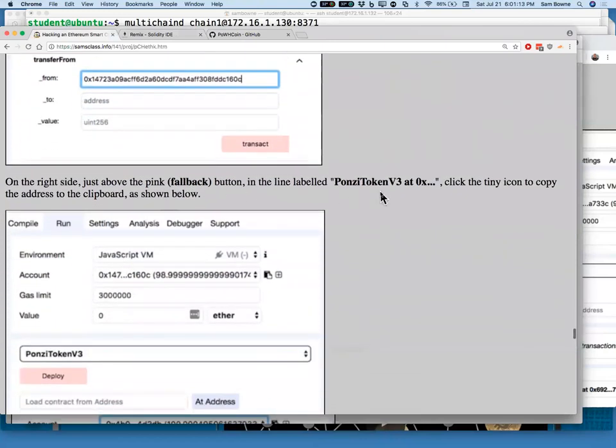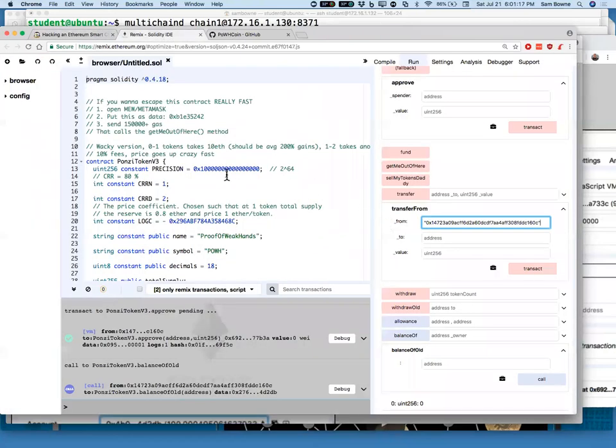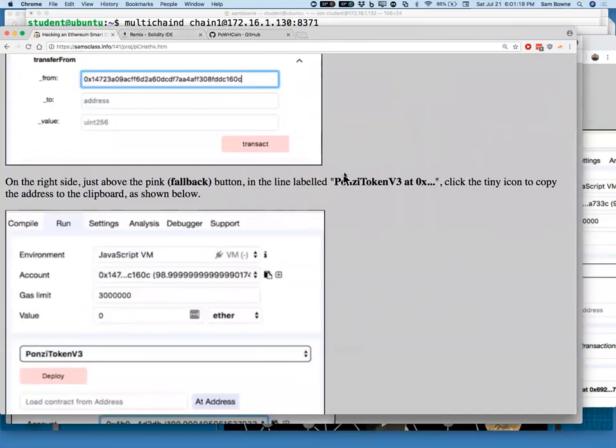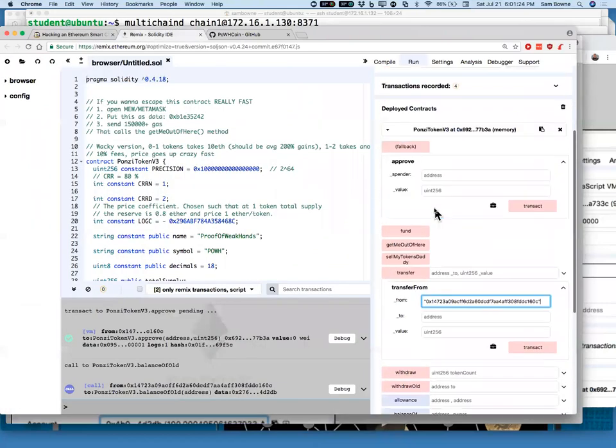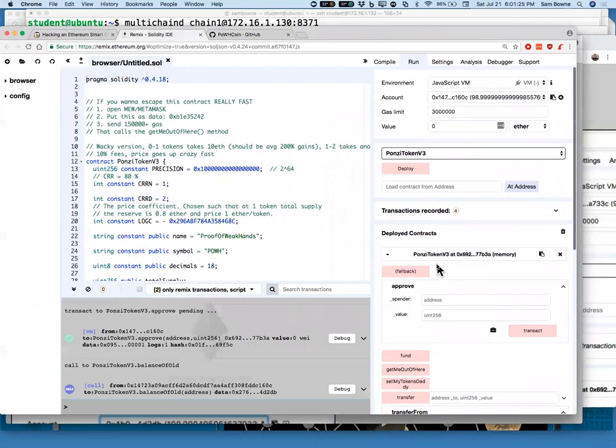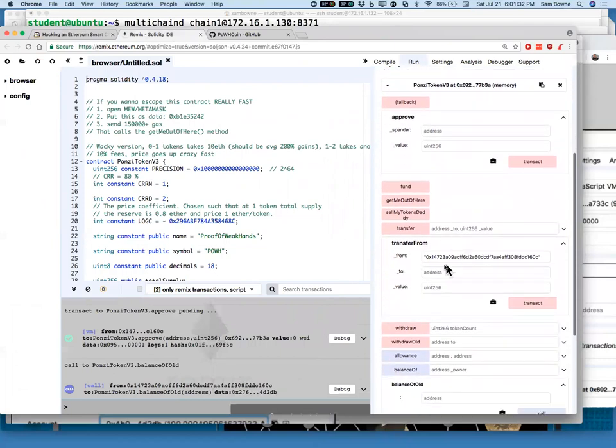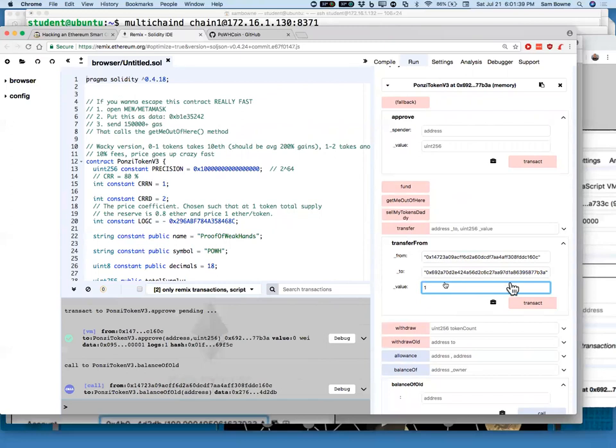Now, on the right side, I get the Ponzi token address. Okay, let me find it. It is above the pink fallback button. There. This is the address of the contract. That's where I'm going to send it instead of putting it to the expected place. And that also should be in quotes. And the value is 1. Okay. Let me just check this. It's 147 to 69, value 1.